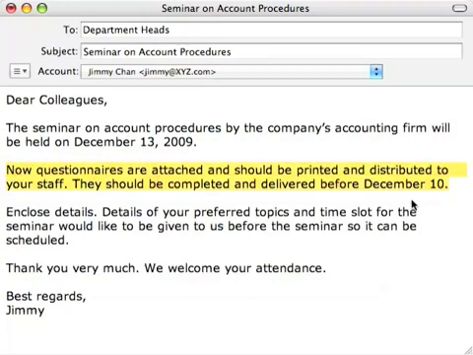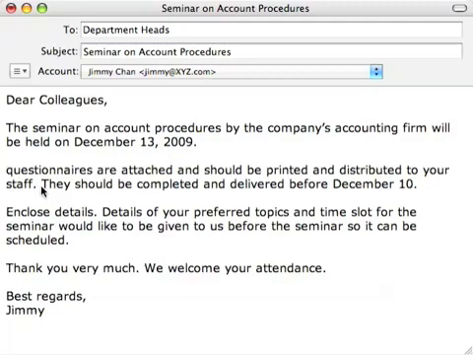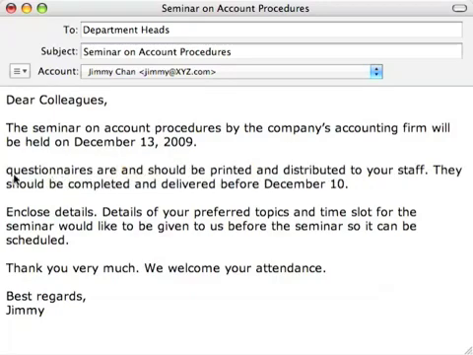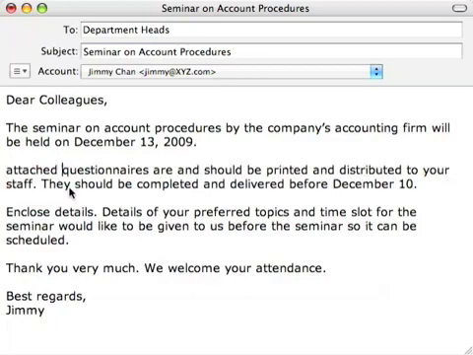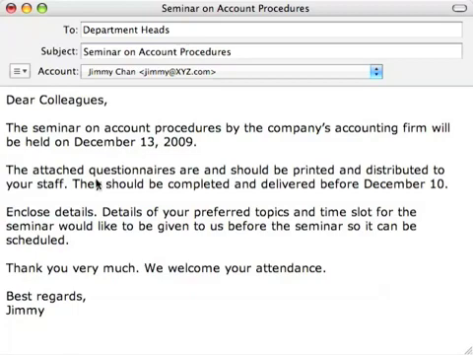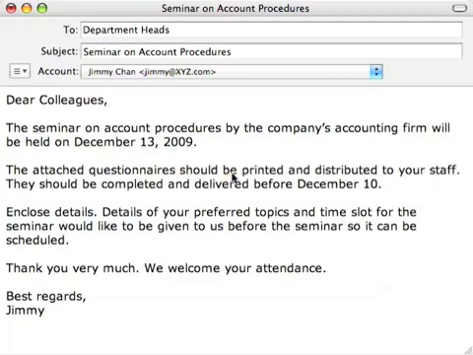The first sentence starts with the word "now" to talk about the attached questionnaires, but that's not necessary, so we'll cut it. Then we can make "attached" an adjective by moving it before "questionnaires" and adding the article "the." This gives us the shorter sentence, "The attached questionnaires should be printed and distributed to your staff."